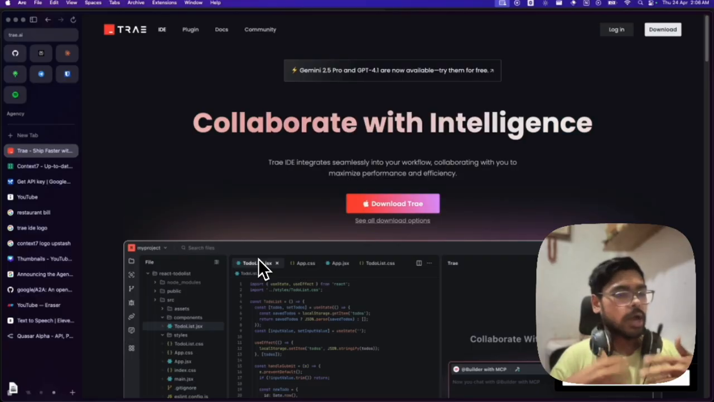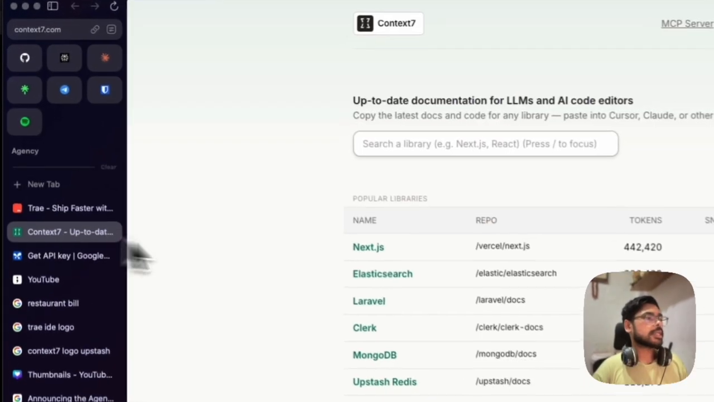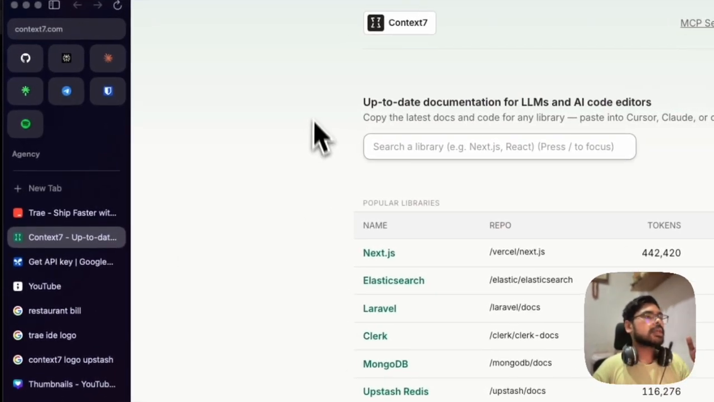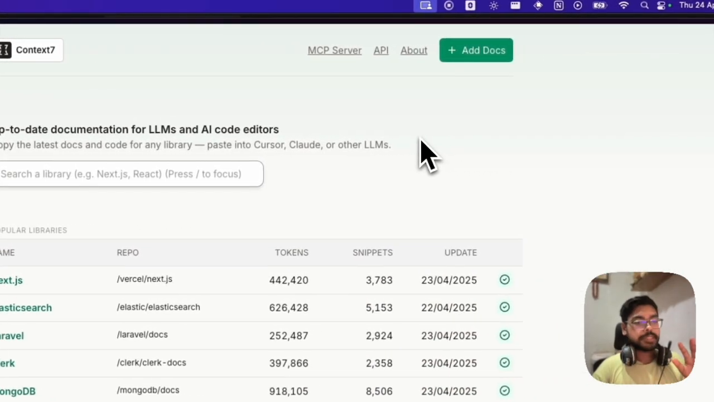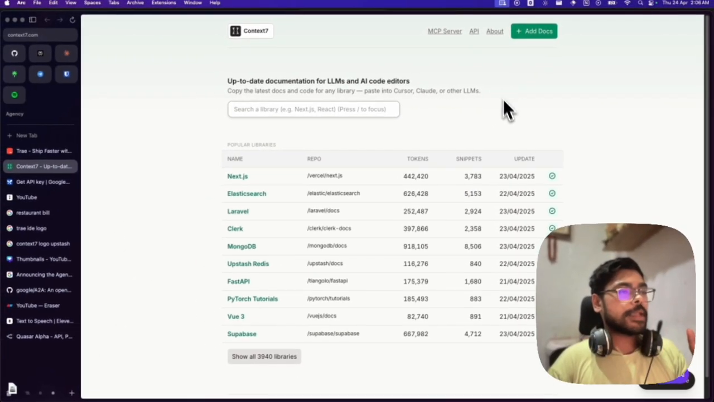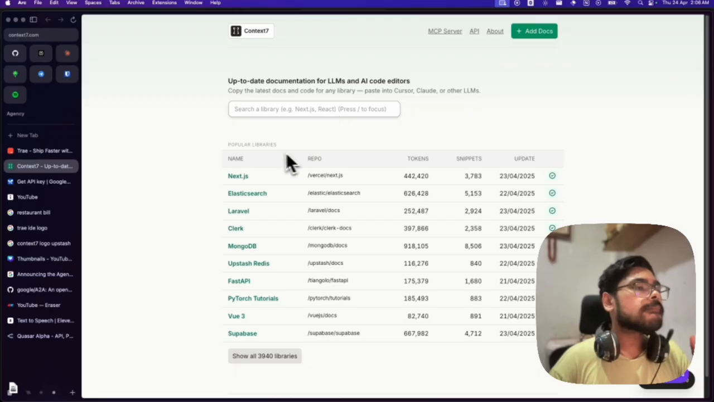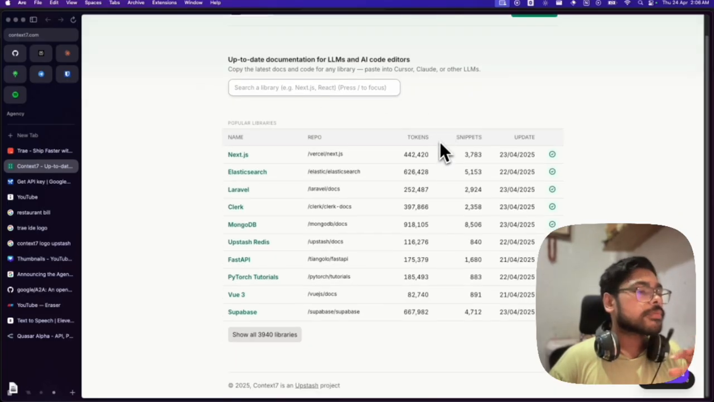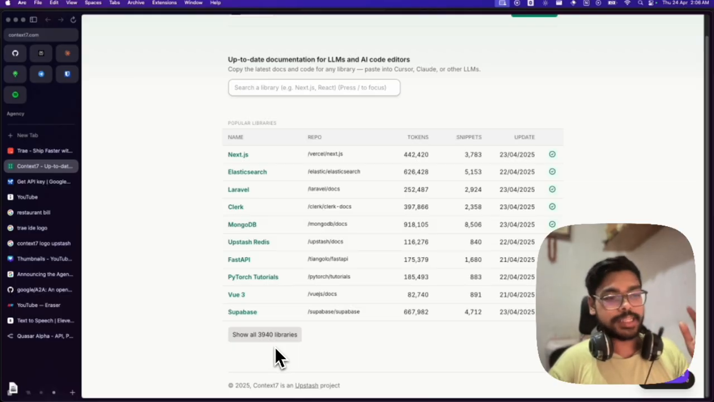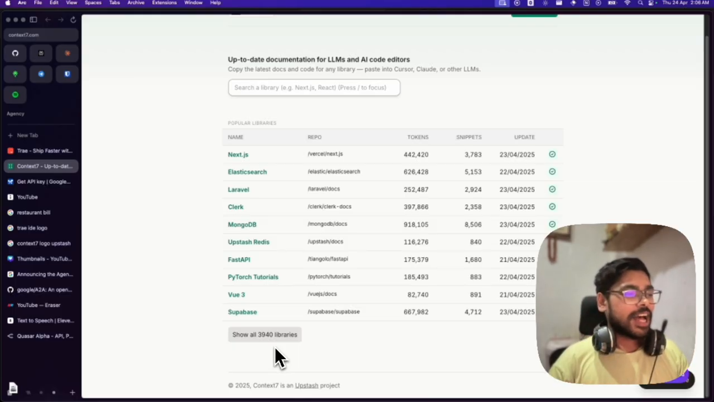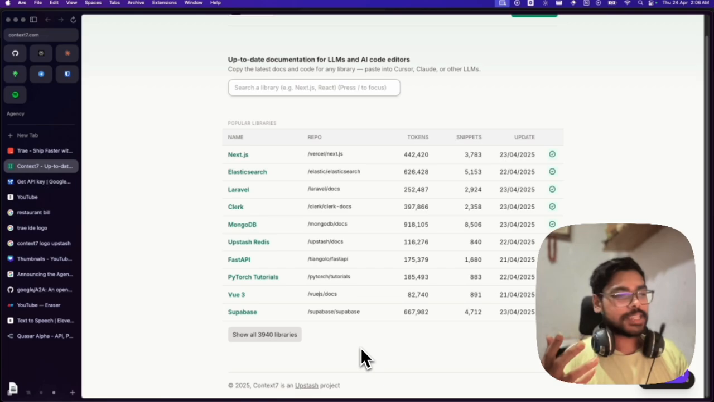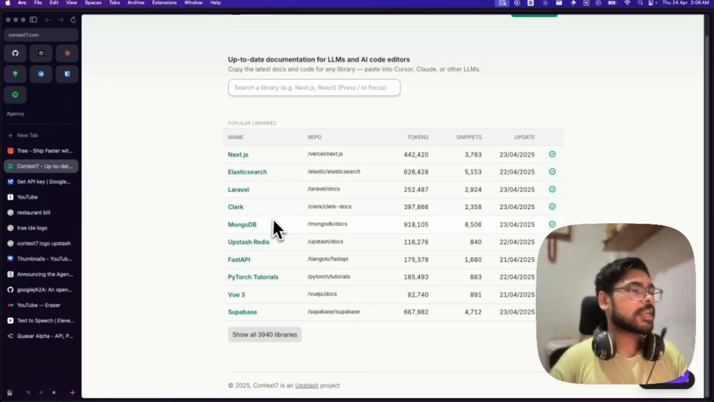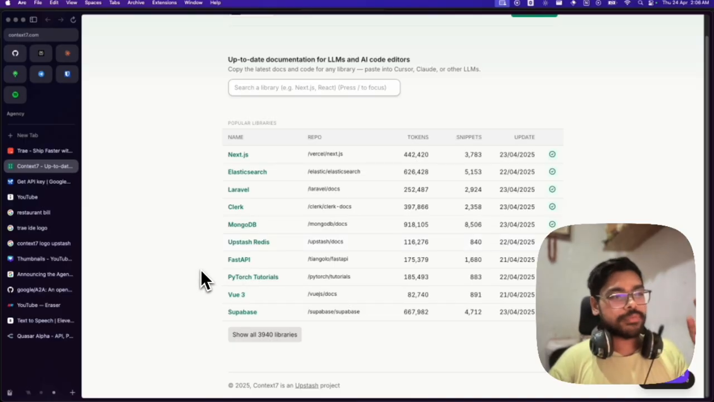before showing you the code and how it works, let me show Context 7. So here is Context 7, by the Upstash company. Yep, it has around 3940 libraries. Can you imagine that? 3940 documentation sites. It has everything: Next.js, Elasticsearch, Laravel, Clerk, MongoDB, everything it has covered.